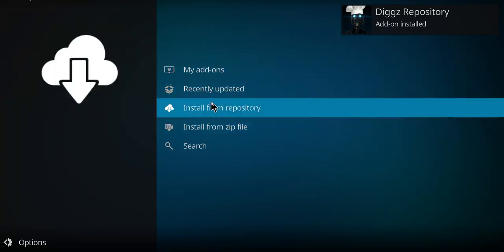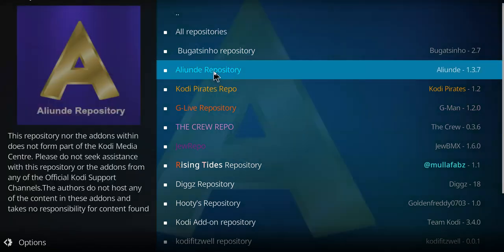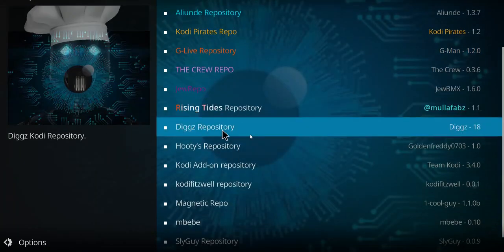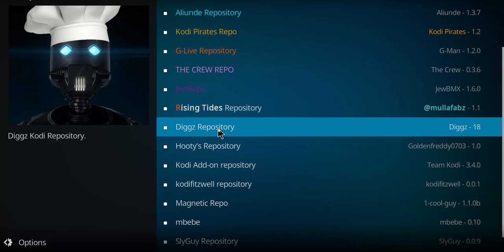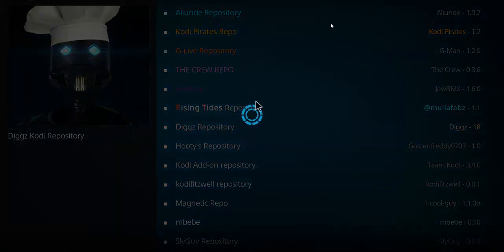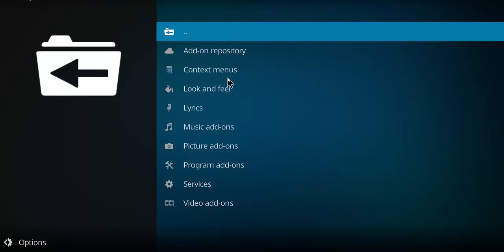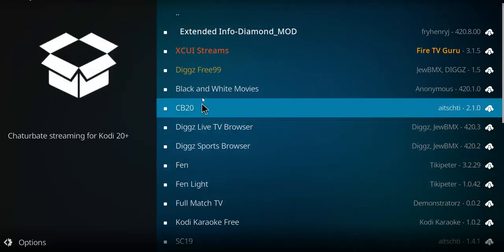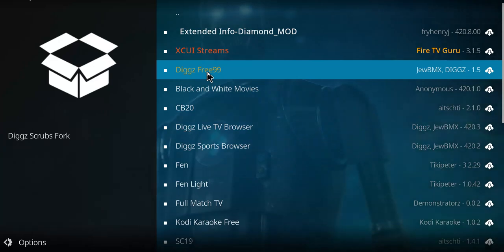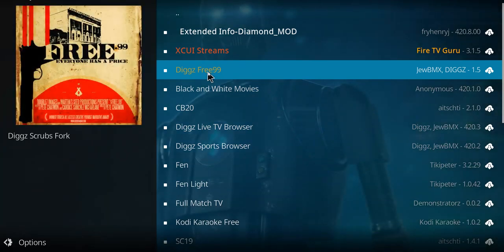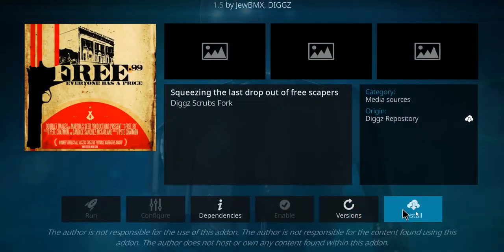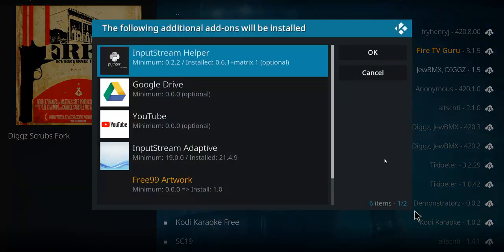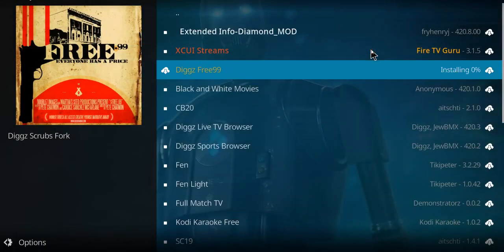So when you see that robot in a chef's hat, you can go to install from a repository. And we're going to have to look for Digs repo. There it is. Let's select it and make my way down to video add-ons here at the bottom, and we're looking for Digs Free here in this box, so let's click on it and go to install, and lastly press OK.